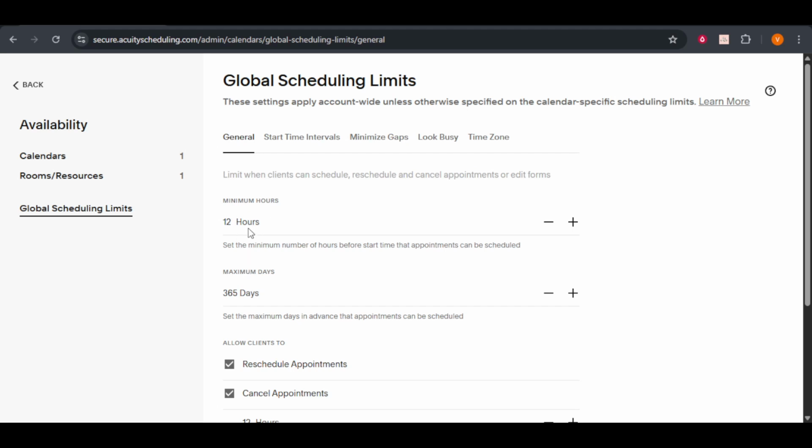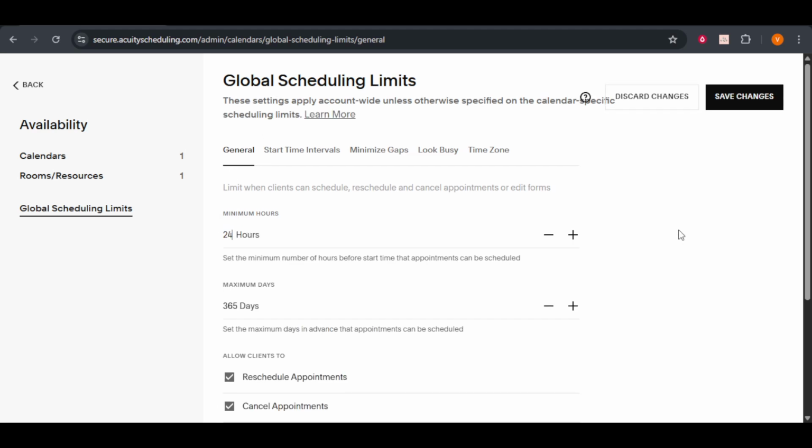When deciding on your preferred lead time, consider what works best for your workflow. A common choice is setting a 24-hour notice period. This is perfect if you want the assurance of knowing your schedule for the entire next day. It provides a comfortable buffer and ensures you're never caught off guard by last-minute bookings.